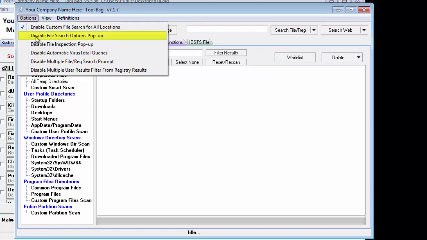The next thing you want to do is ensure that the disable the search options pop-up is not checked. That way the pop-up will actually show up. The reason for this being two different settings is so that you could actually enable the search pop-up, configure it a certain way for a certain scan, and then disable the search pop-up so that it will just always scan like that in the future. But that's another topic. So you just want to make sure it's configured like this.